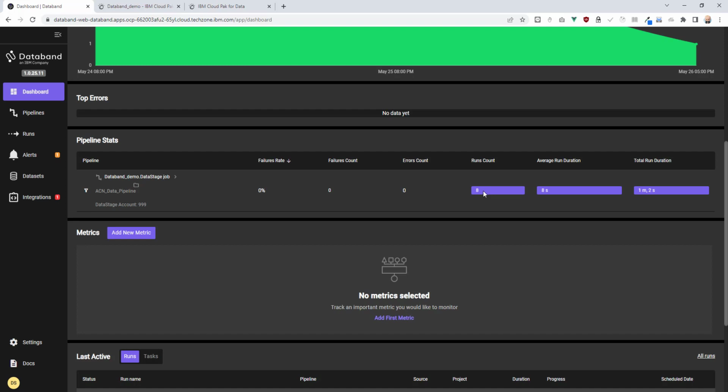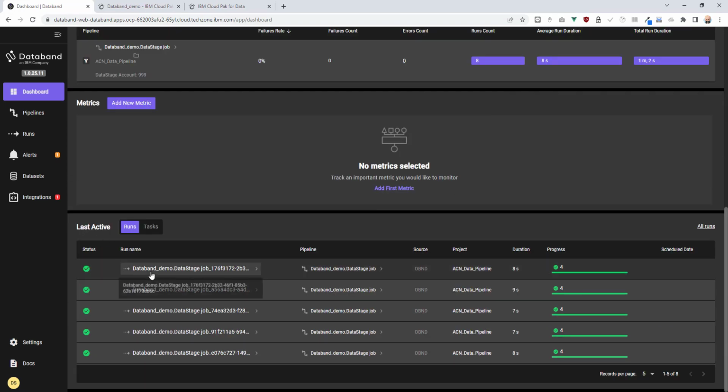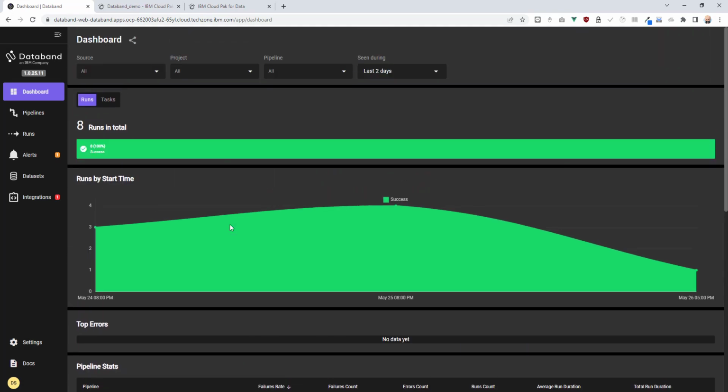And the total run count for this particular pipeline for the last 2 days is 8. And the average runtime duration is 8 seconds. And the total runtime duration of all of them together is 1 minute 2 seconds. The last active run is this one. Okay, so basically the dashboard will provide a nutshell of the runs that have been going on.